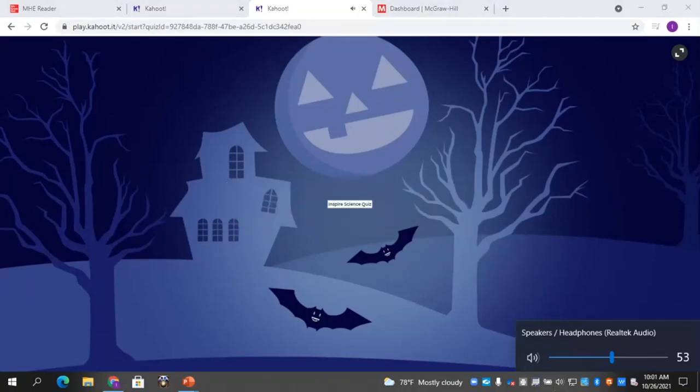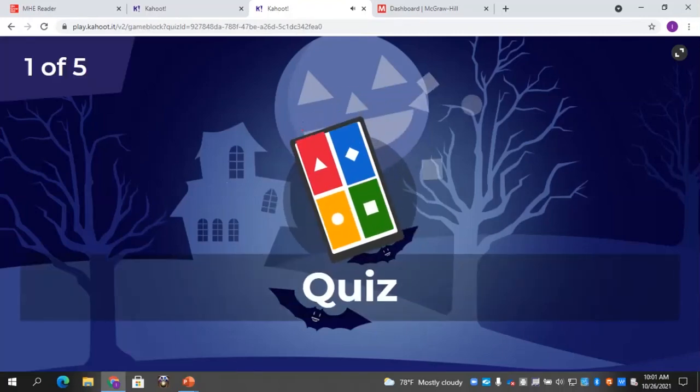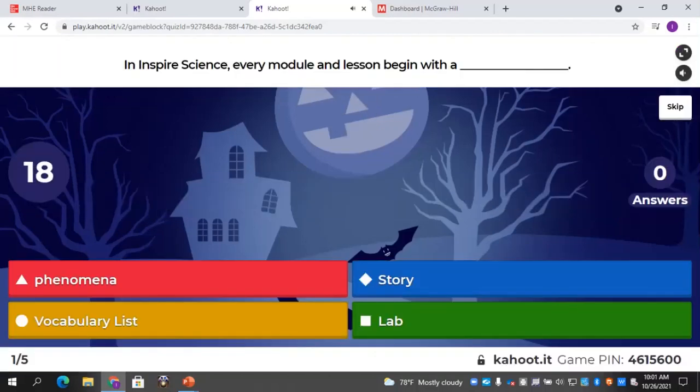Inspire Science quiz in 3, 2, 1. In Inspire Science, every module and lesson begins. Is it phenomena? Do we begin with a story? Do we begin with a vocabulary list? Or do we begin every module and lesson with a lab? What do you think the best answer is? You got 20 seconds.